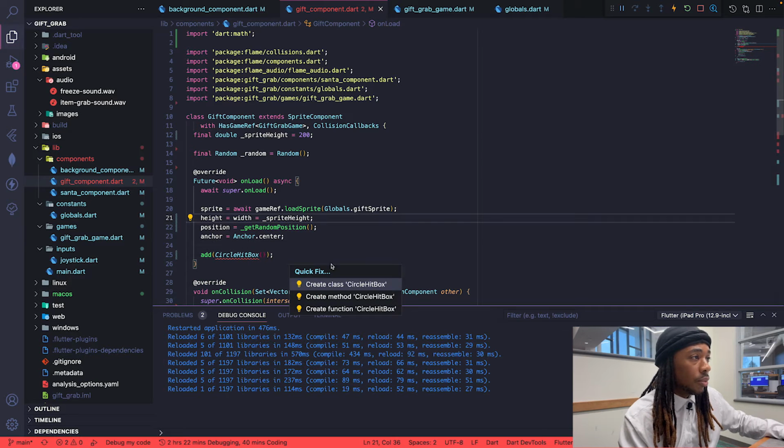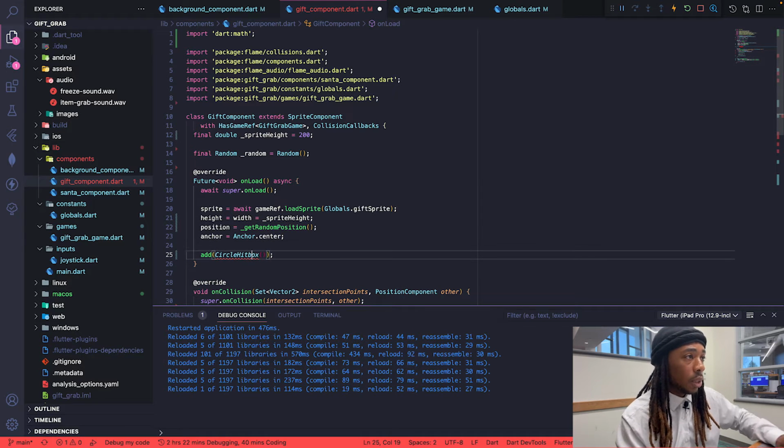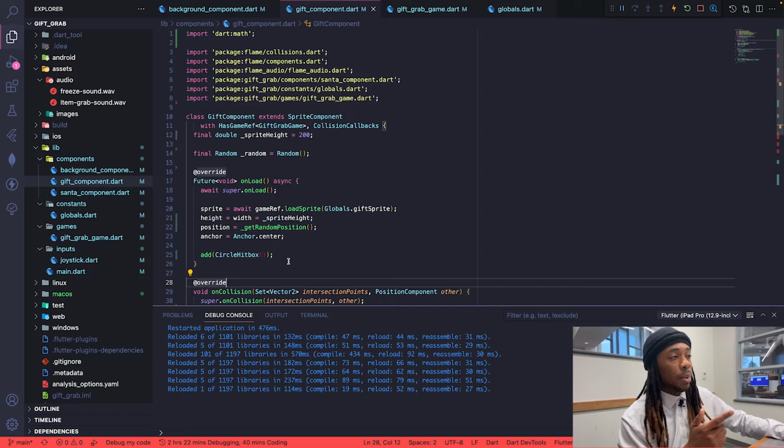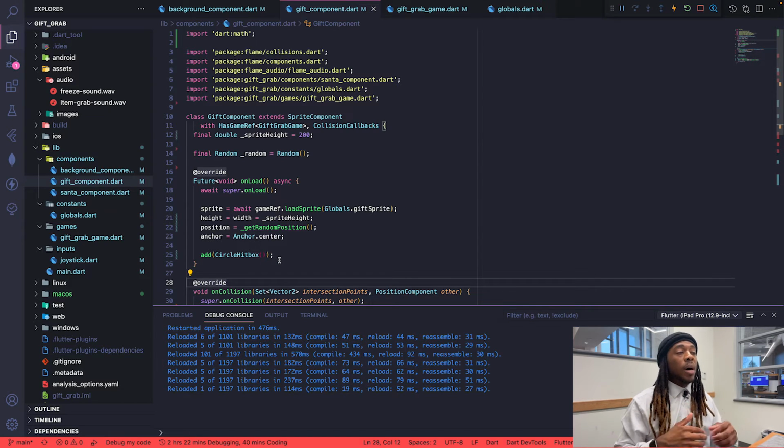I believe I need to import, actually I just misspelled it. Okay. So we need to add a circle hitbox to the component. The circle hitbox applied to it is how we detect that it's collided with something. Without adding that circle hitbox, this component has no idea that it's interacting with other ones and it technically will go unseen among the Santa component.